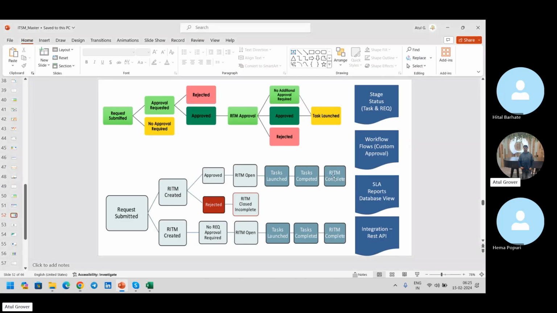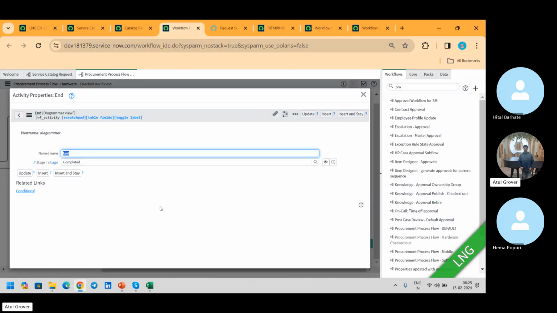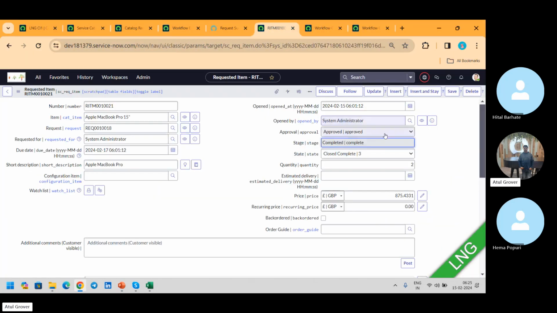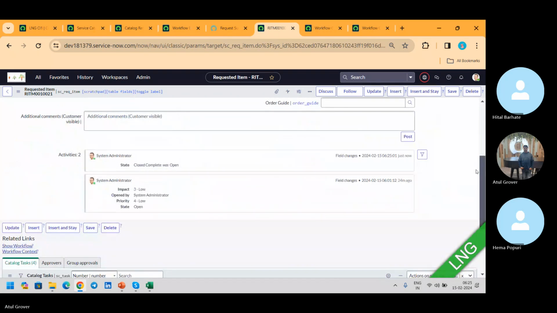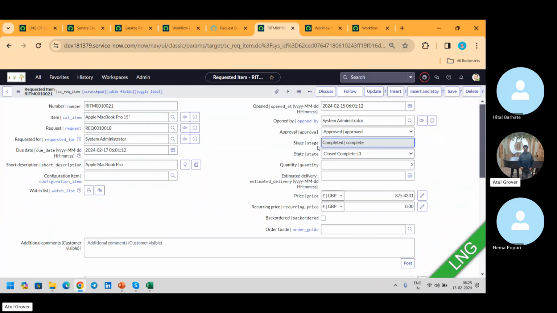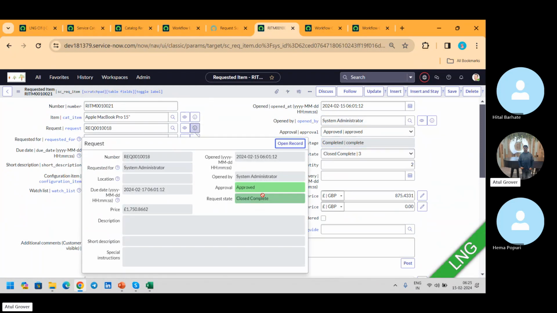In the request, the things work in the reverse. Means once task get closed, then RITM get closed and the request get closed automatically. If you want to see, you can come here. See, all tasks closed. Yes. Now automatically my request get closed, and if you see my REQ also mark as a close complete. Close complete ही जाएगी.